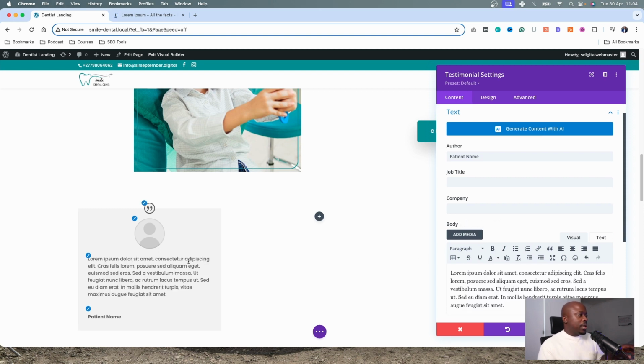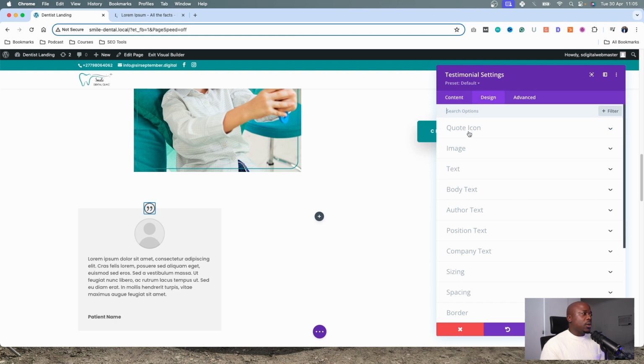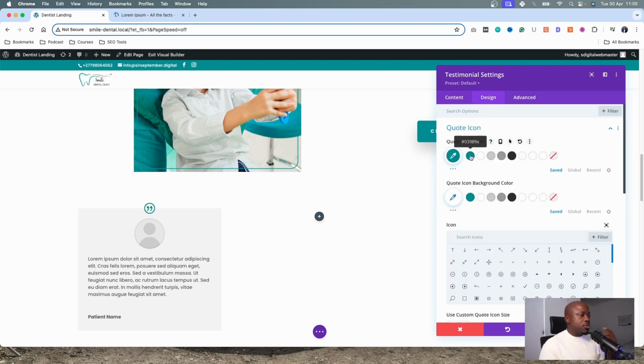Now we have the patient name and their review, what they said about us, and we're going to go to design real quick and go to the code icon. We're going to make it green. All right, the code icon is now green.